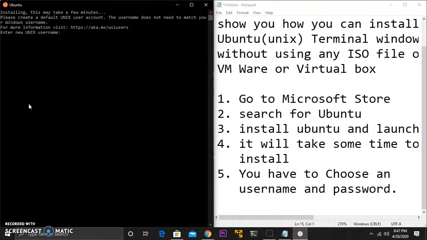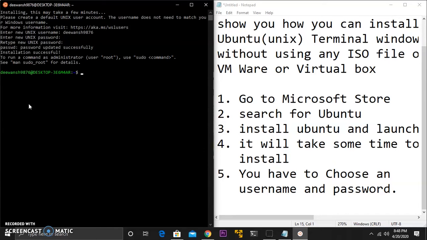After it is installed, you just have to give a random username. I will give it Divansh9876, and then you just have to set a new password and then retype the password for confirmation. If you face any difficulty to install it, then you can go to the link that is given at the top.